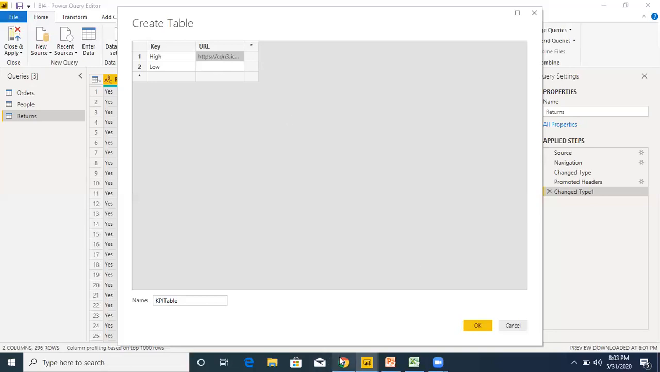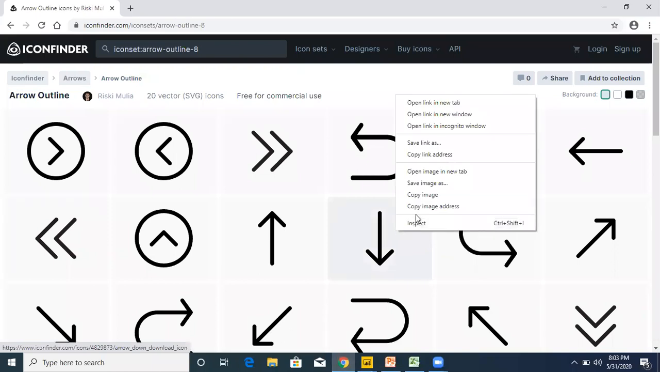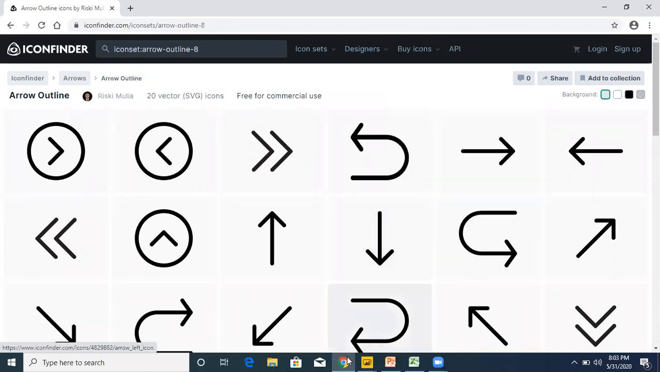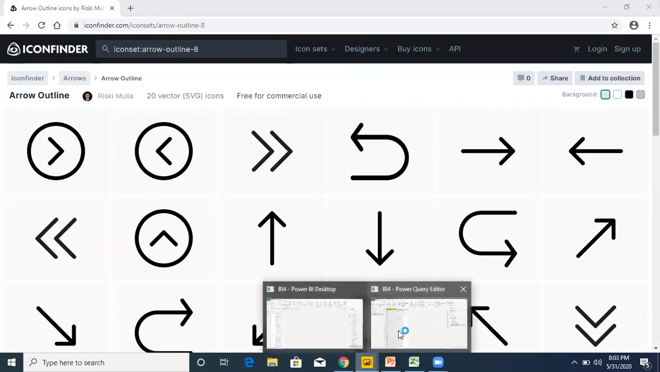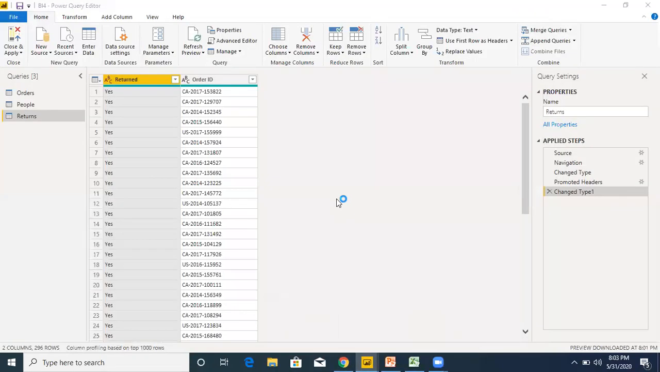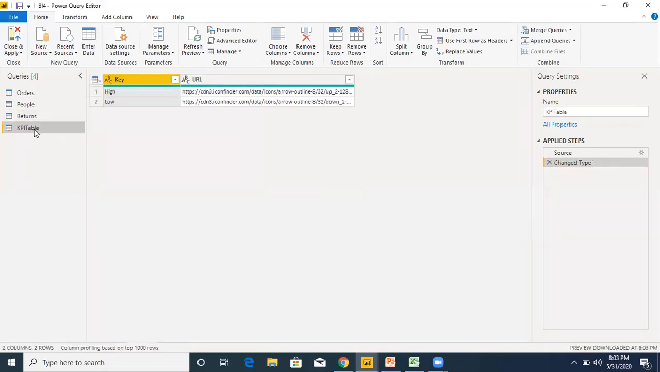Similarly, use the down image, copy its image address and paste the same thing. So this is about the URL. Then click on OK. So this is how we made one more table, which is the KPI table. Now this KPI table will appear here with key and URL, for high and low, right? So we'll close this: click on close and apply.